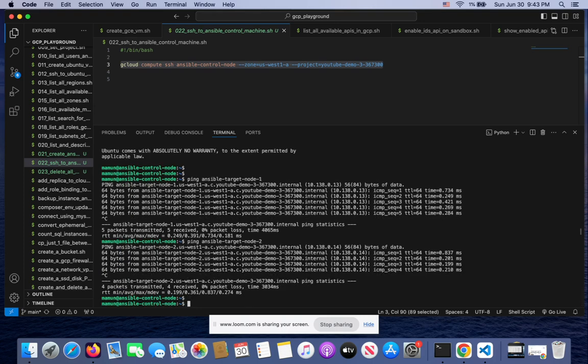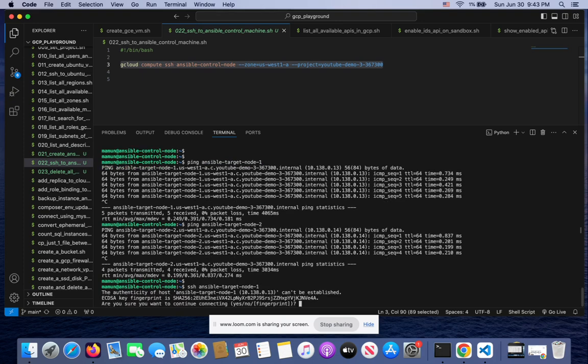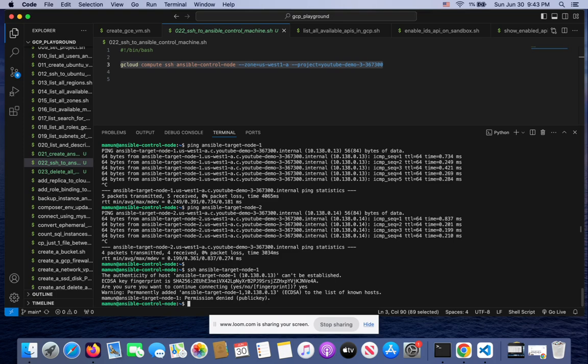But what you will see is that if I try to SSH to this box, it will fail. Are you sure? Yep, I'm sure, but it will still fail though. Permission denied because the keys are not there, right?